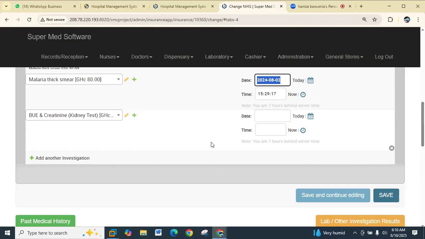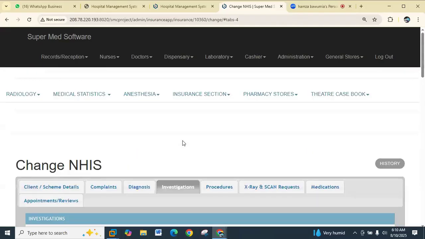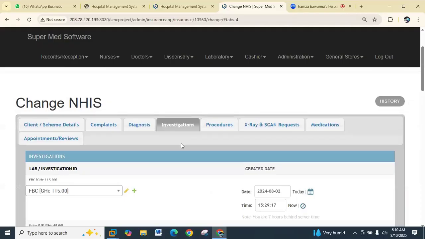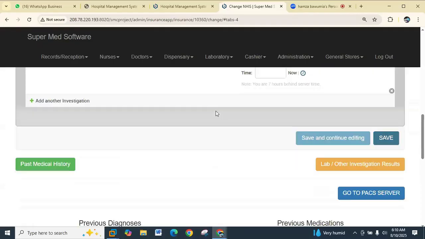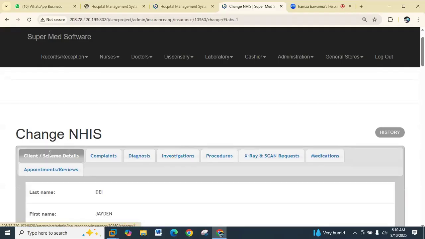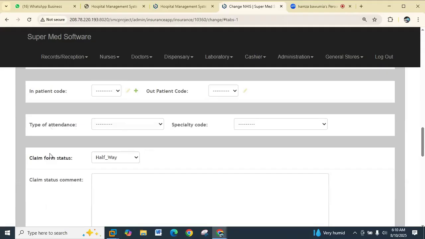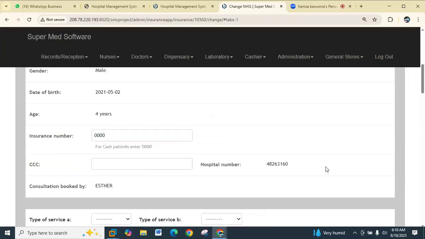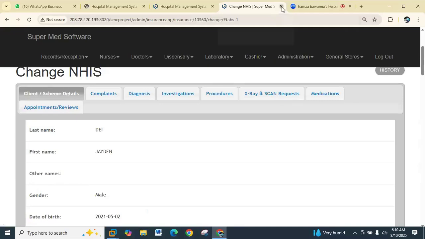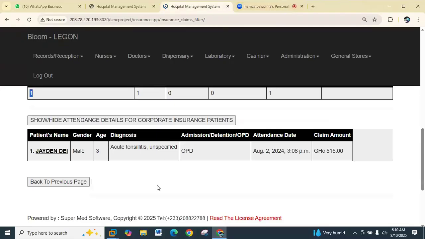doesn't reject the claim. Okay, so assuming you've done all these changes and you want to save, then remember, you come to the first tab, and then here you set the claim. Okay, so now I want to leave it as halfway, or I'll come back to it, or if I'm done, then I'll make it completed. Then you save. So I'm not going to save this now because it's an old record. I don't want to edit it. But that's how you do the insurance claim.